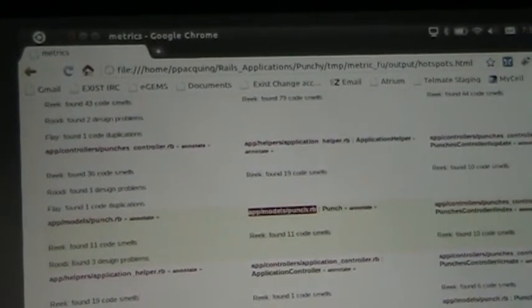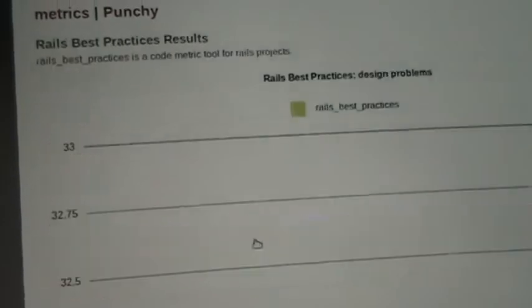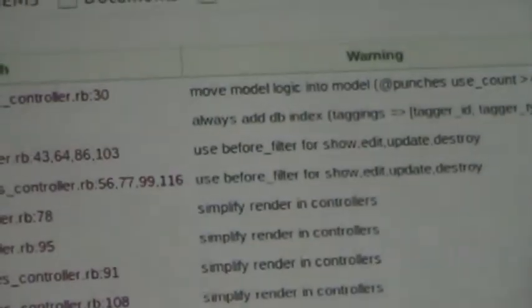So hotspot is just a combination of the reports of the Reek and Ruby. And we also have best practices. So it just checks your code against the best practices.